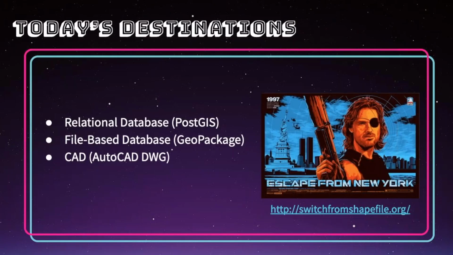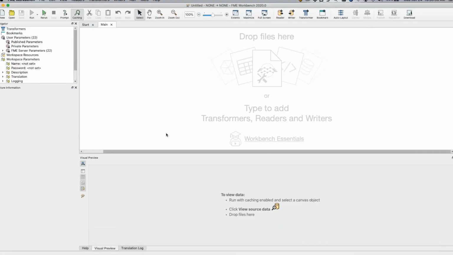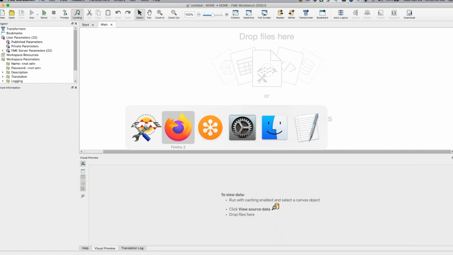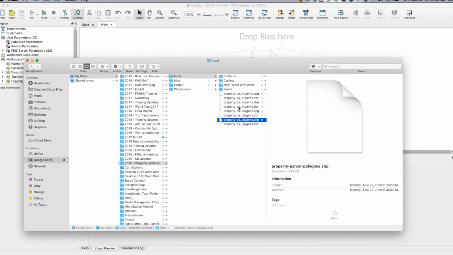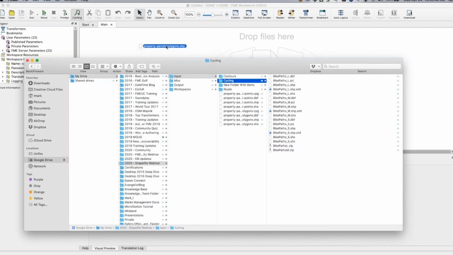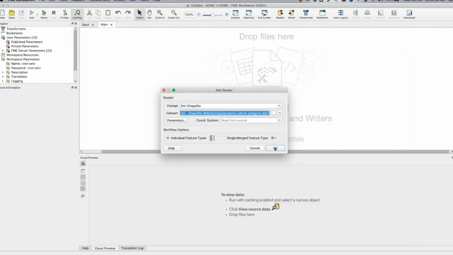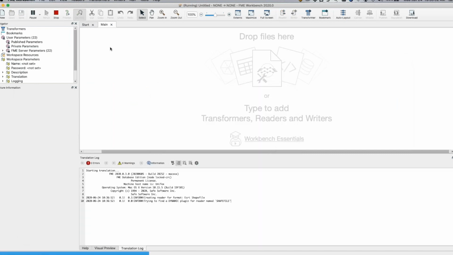Okay, fantastic. So we are going to look quickly at getting data out of Shape, escaping from Shape, just like escaping from New York in that movie of the time. So let's have a look how we can do that. So I've got some Shape data. Let's see, I've got some property polygons. I'm just going to drag that and drop it into FME and read that data.